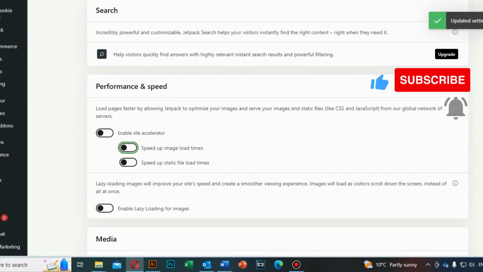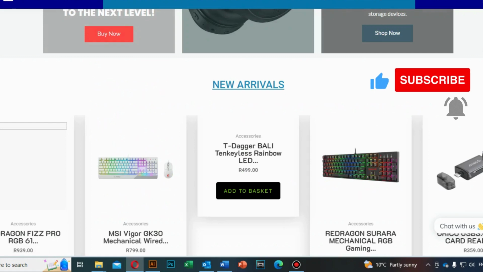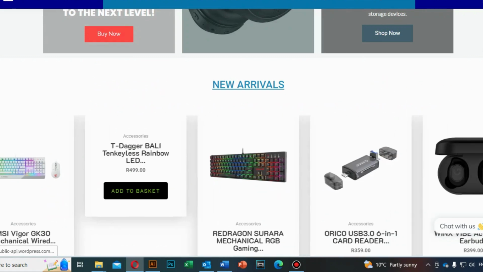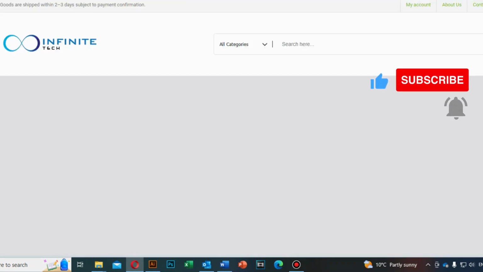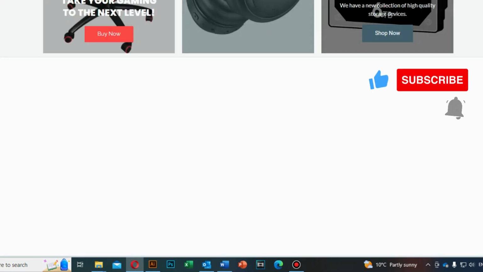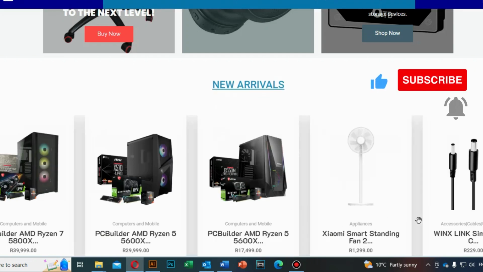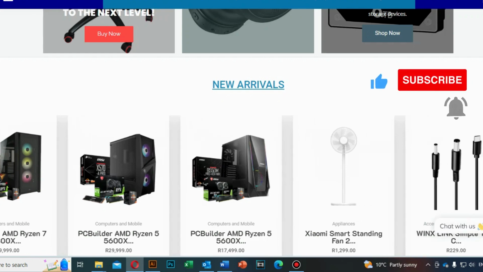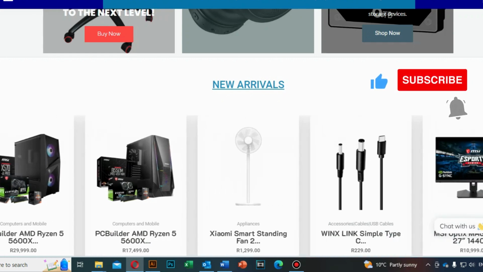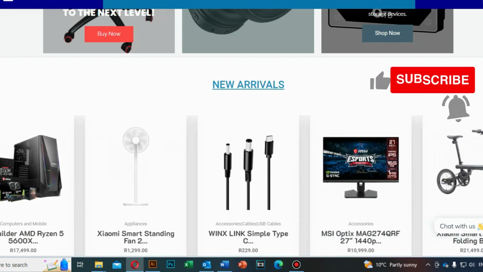So now let's go to the front end of our website. Let's refresh the page. Still loading. You see all our images are now showing. We no more have that problem of images that are not showing.